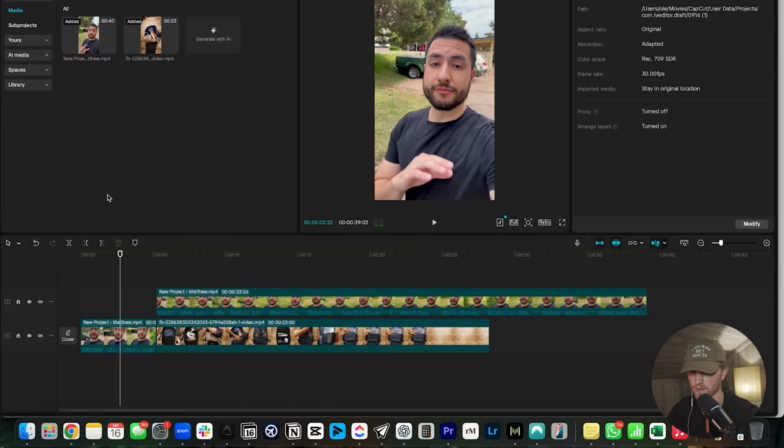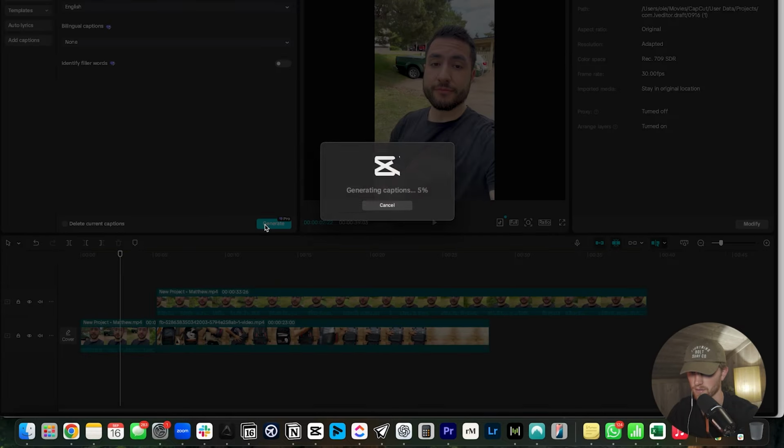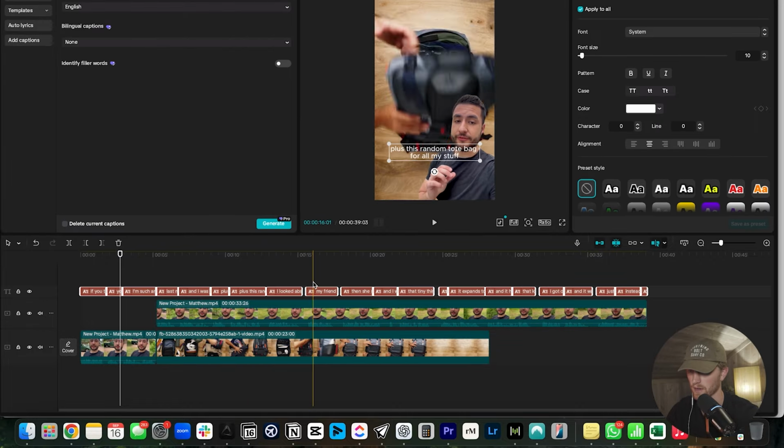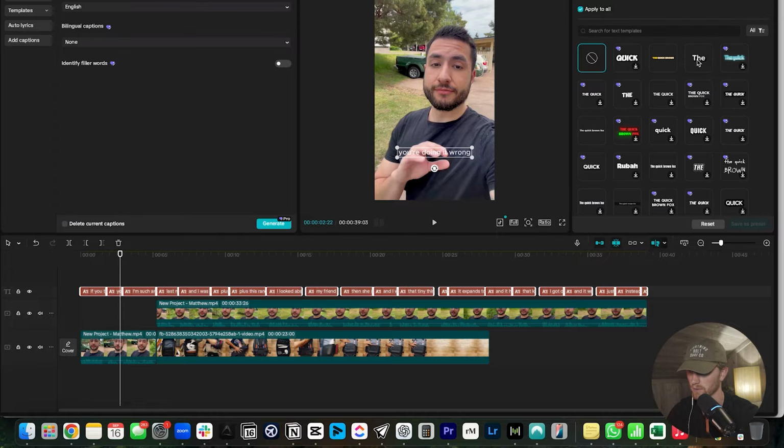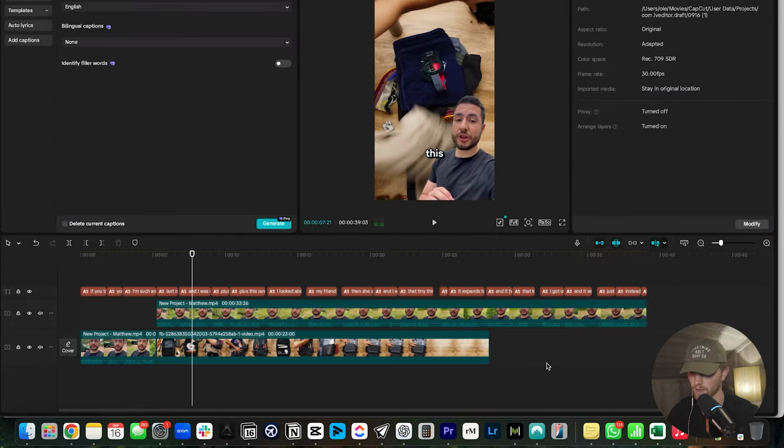And also to add captions, very simple. Just go to captions, generate, and then you can select a couple different variations of how you want to display the captions. So what you can do here is go to templates. Let's say I would want to use this one, right? And then it looks like this. Right? That's how you can edit this.